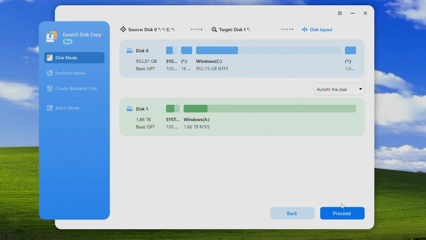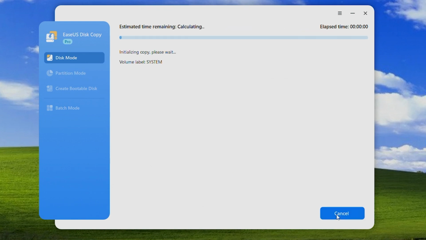I don't actually need the recovery, I guess. Auto fit the disk. Yes, indeed. Let's just click on proceed and go through the steps. And that was it. I literally clicked like 3 things. So I guess that's why it's called EaseUS. We'll see how long this takes.